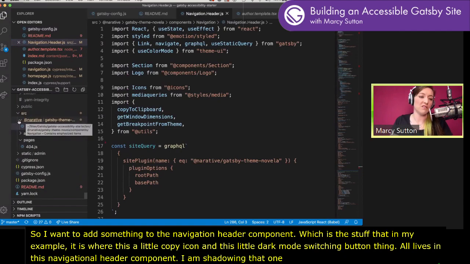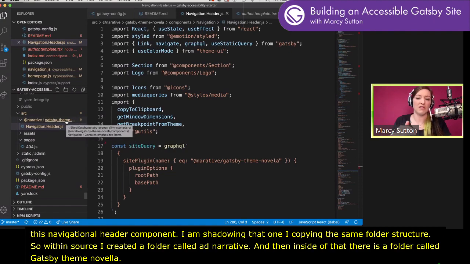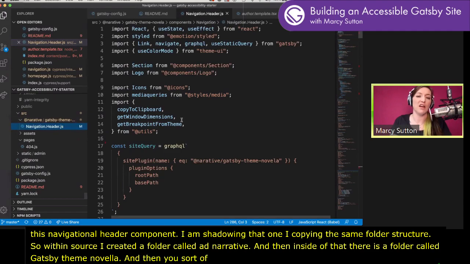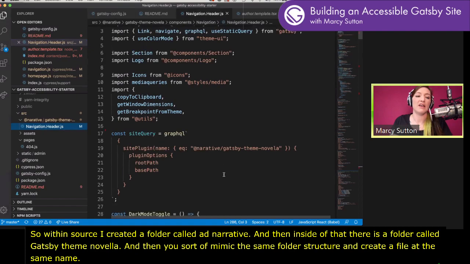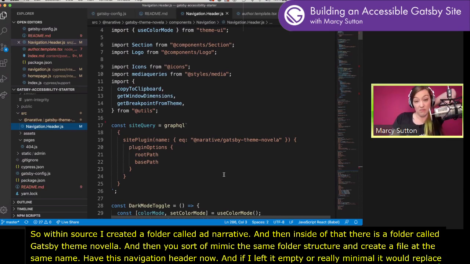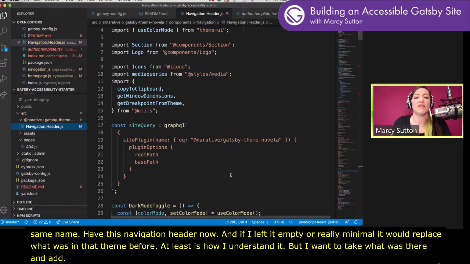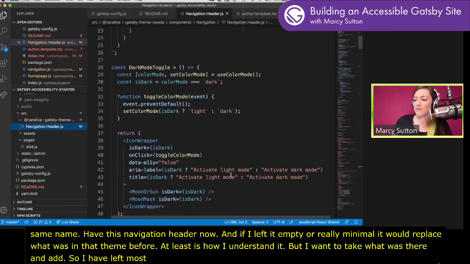So within source, I created a folder called @narrative. And then inside of that, there is a folder called Gatsby Theme Novella. And then you sort of mimic the same folder structure and create a file with the same name. And so now I have this navigation header. And if I left it empty or blank, really minimal, it would replace what was in that theme before. At least that's how I understand it. But I want to take what was there and add. So I've left most of the code in there, but I'm going to go and add some stuff.